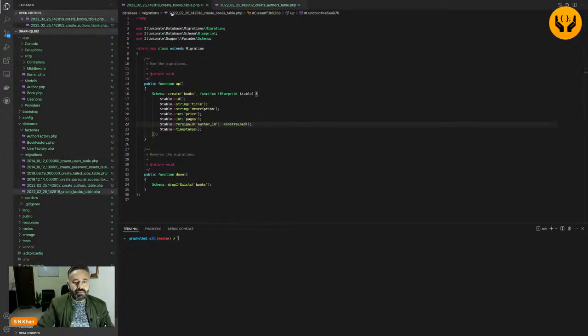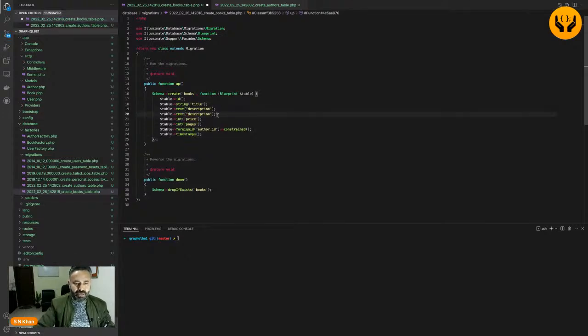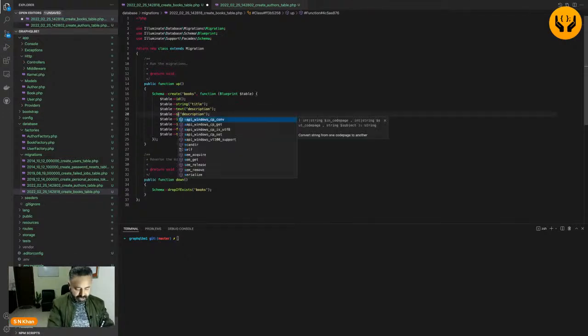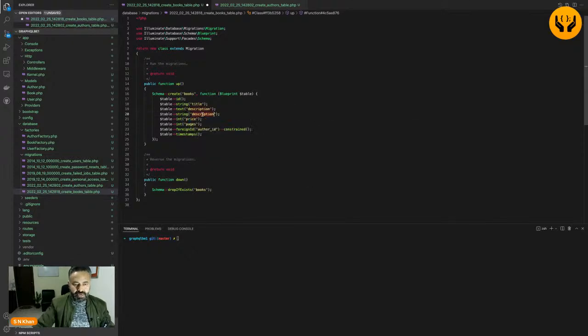Now in books, we might want to make a couple of changes. Maybe a description might be a bit of a longer text, so we can do that, and we can also maybe say type. Okay, so let's just quickly migrate these over.